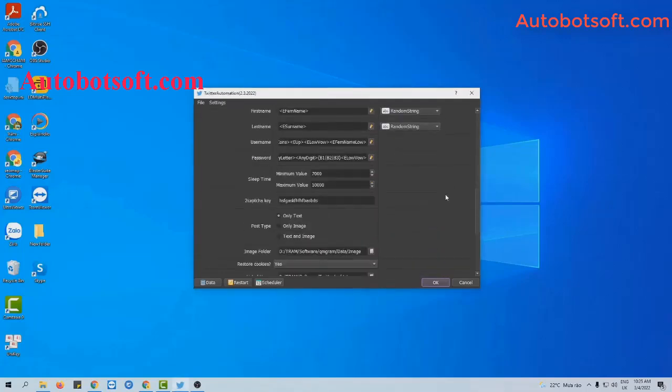Then move to the type post section. You will see three types to post here. The first one is only text, the second one is only image, and the last one is text and image. Now we will post with only text first, so you will select only text.